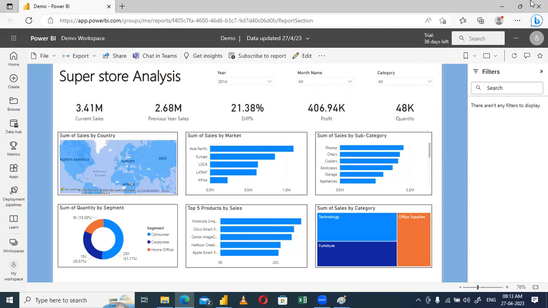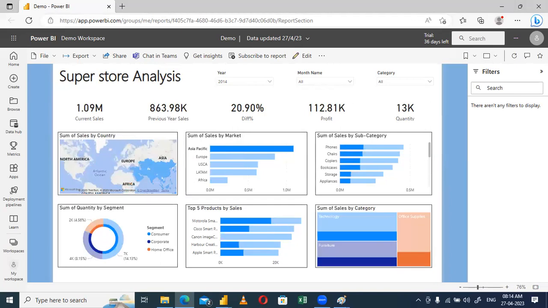Thank you. So guys, this is the web view of your report. This is not in the edit mode now. This is in the read mode. If I share this report with anyone, this is the view they can see. They don't see the data. What is the data? What are the measures we have created? They don't see any of these things unless you give permissions to them.